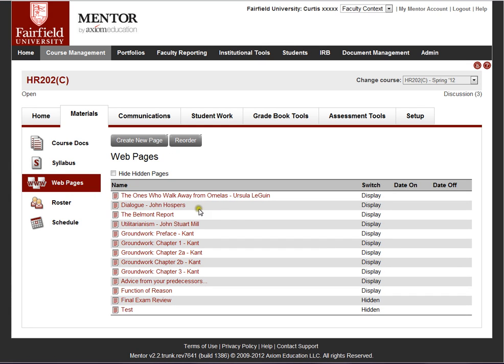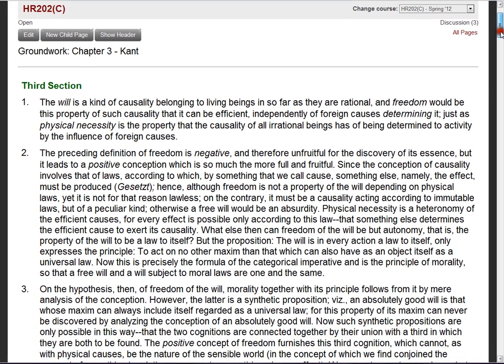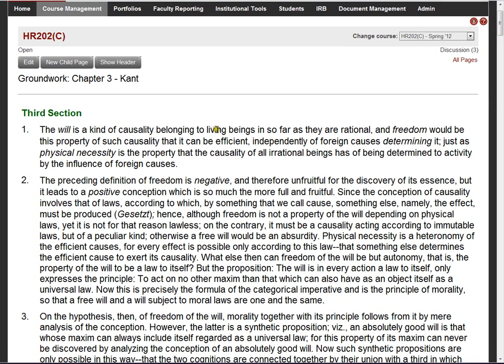Web pages, you can create any sort of web page that you like. So if I click on this, I use full text in these web pages. And I actually go into class and display this on a smart board, and I can underline stuff and write on the page and so forth. You can embed images on these web pages, videos, really construct whatever you want as a web page.